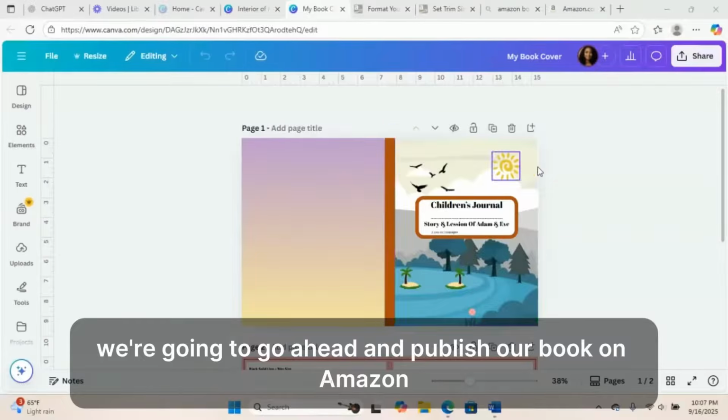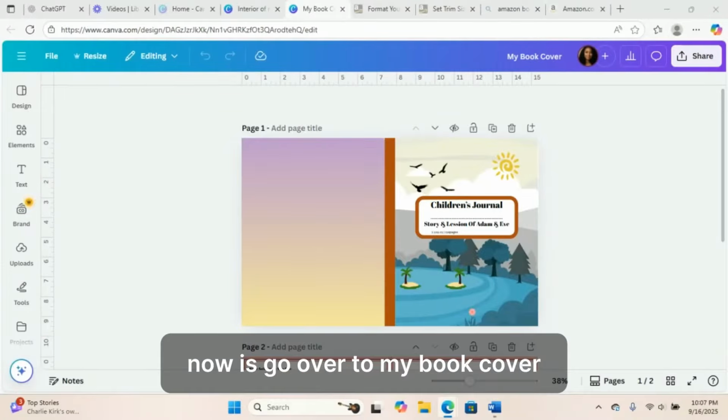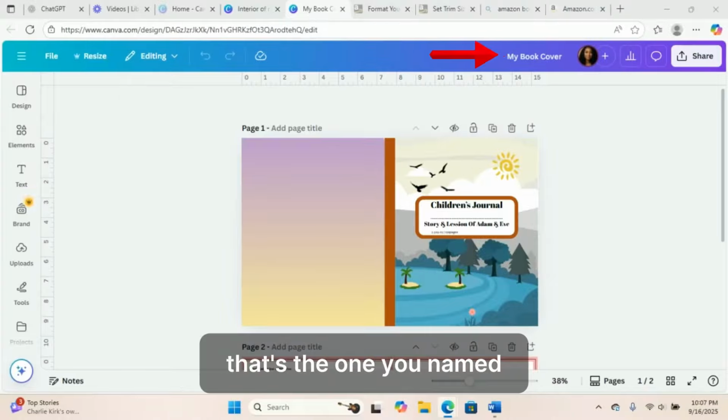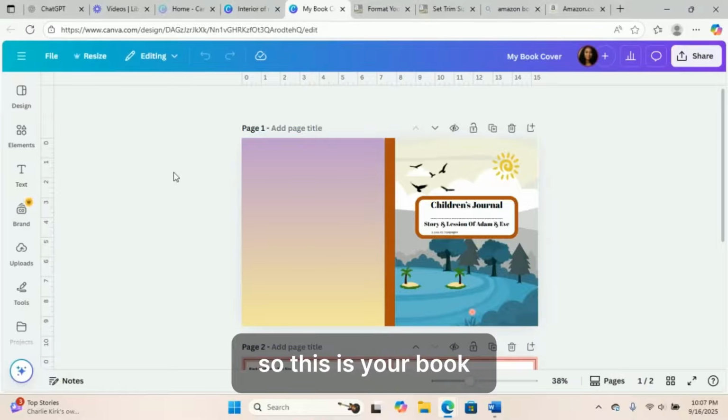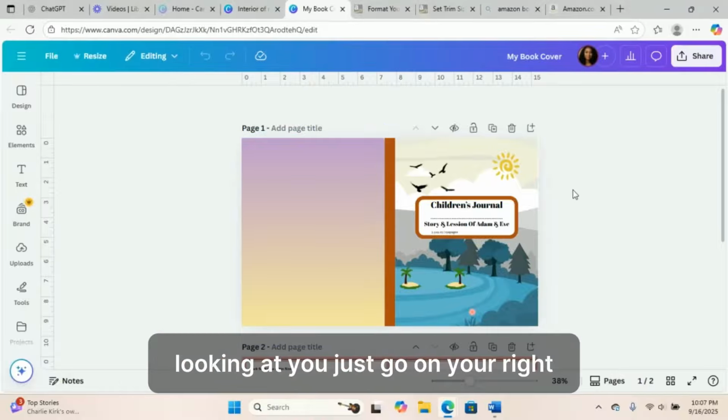So we're going to go ahead and publish our book on Amazon. So now let's go over to my book cover. That's the one you named. And then we're going to download in PDF. So this is your book looking at you.